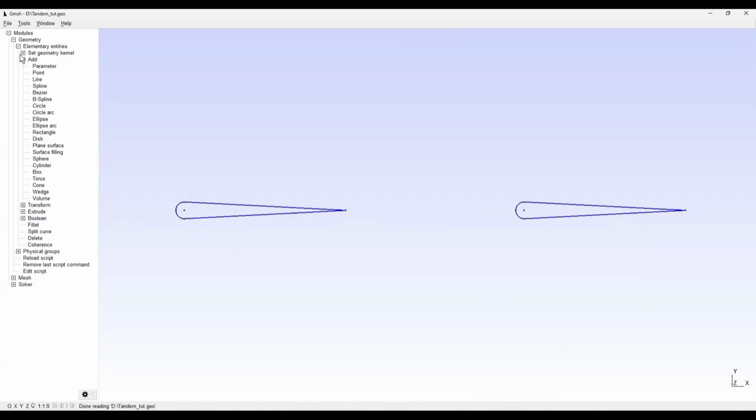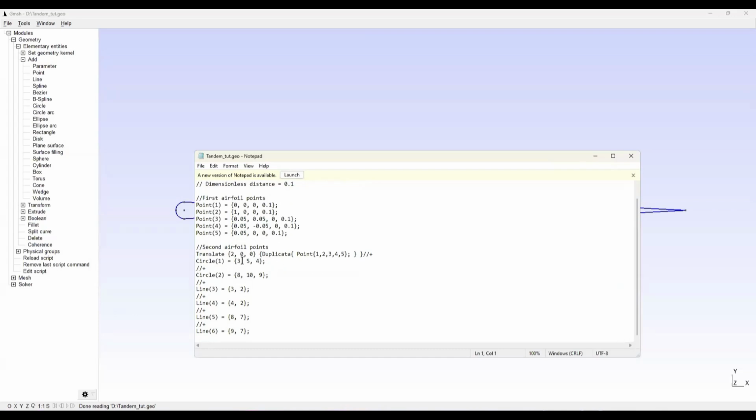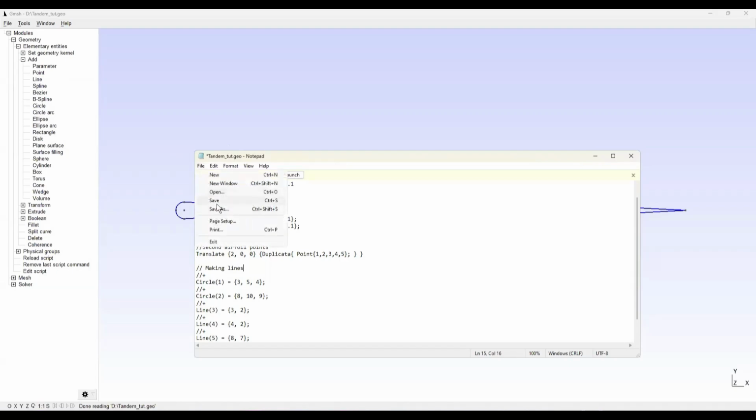So we'll go back to our script. Let's edit script again. So we can see here that we have our line 6. I'm just going to make a new title for this so I know which part is which. So let's call this making lines. Save that.